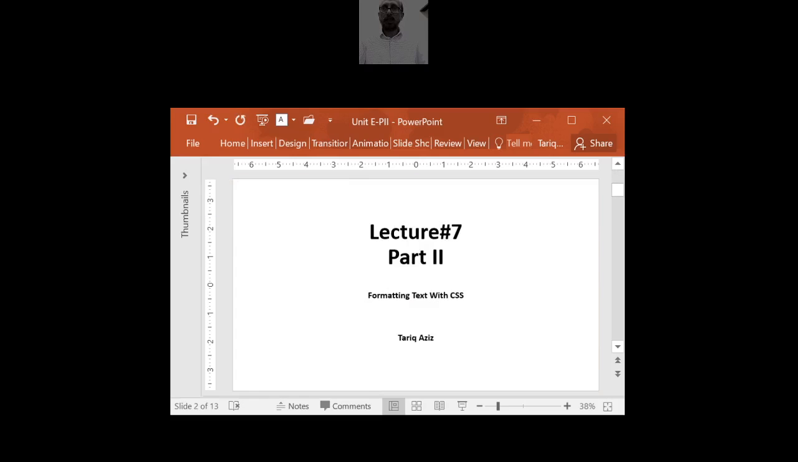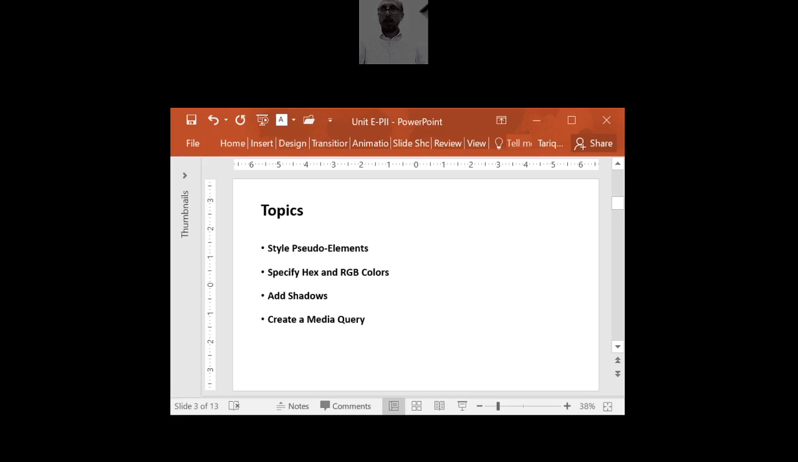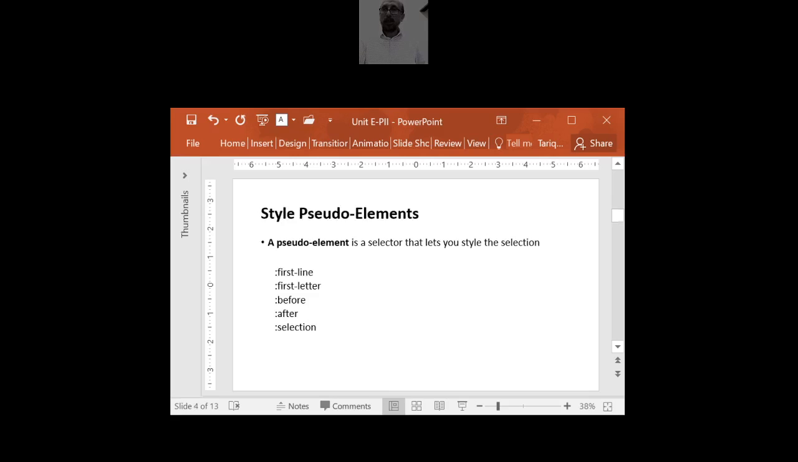Today we'll continue our discussion on formatting text with cascading style sheets. Today we'll talk about pseudo elements. We'll see how we can specify color using hexadecimal code and RGB. RGB stands for red, green, and blue. And then we'll see how we can add shadow to the text and shadow to the box. Then we'll talk about media queries. So let's start with pseudo elements.